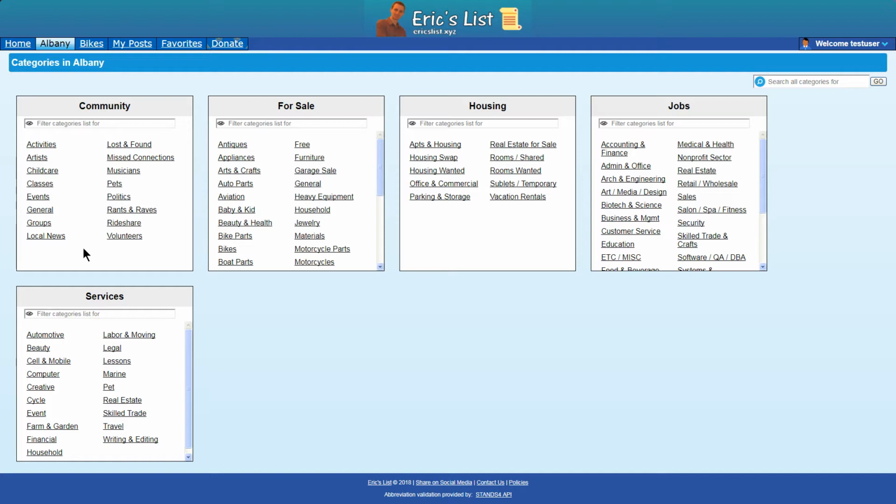And we have several categories. We have main categories and we have subcategories. So what we've got here is we've got the community category where you can post about an event or class. We've got the for sale category where you can sell your items. We've got the housing category where you can look for an apartment or roommate. We've got the jobs category where you can see job listings. And then we've got the services category where you can advertise a service.